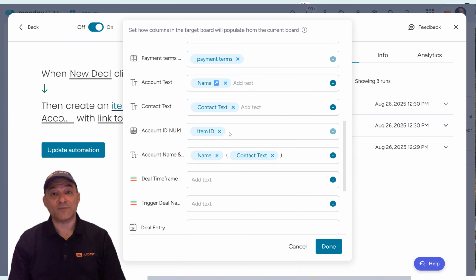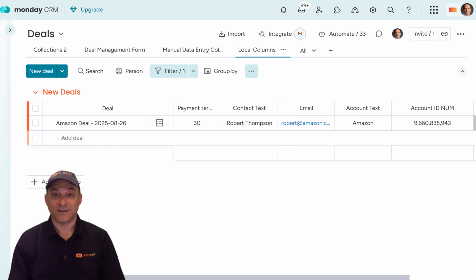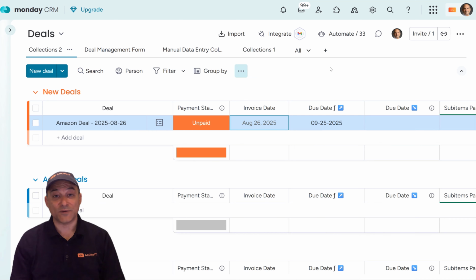The automation grabs the account's item ID and other relevant information and creates a connected new deal in the deals board. And in the process, it populates the account ID number field with the source account's ID. It also automatically sets company name, contact details, payment terms, and any other information you want to grab from the accounts board and place directly into local deals board columns. The automation also, importantly, triggers the due date calculation we discussed in an earlier video.